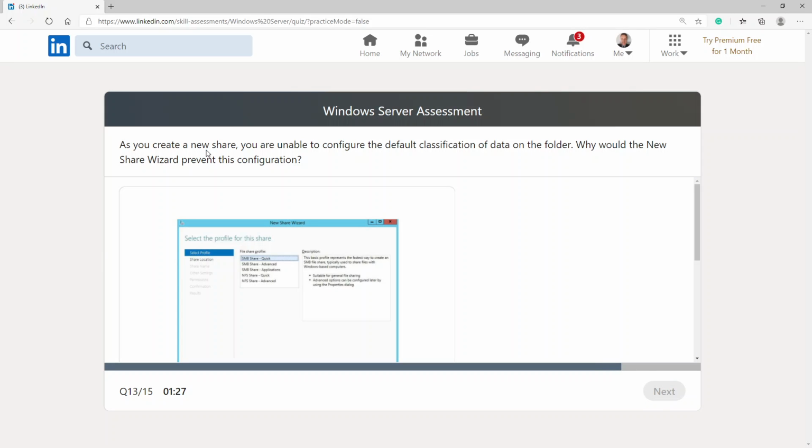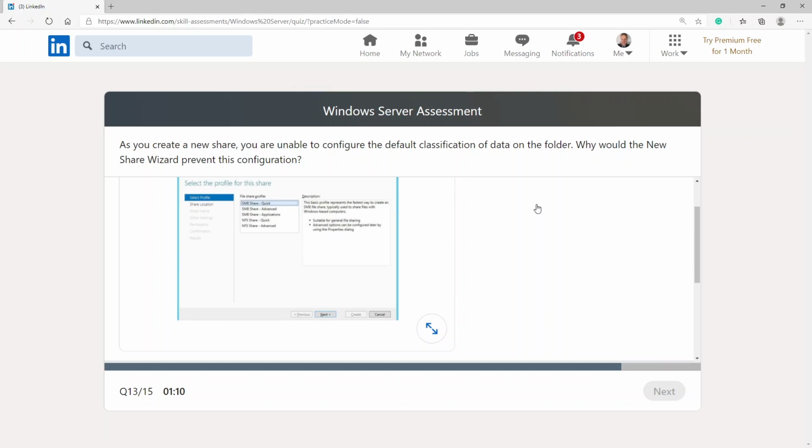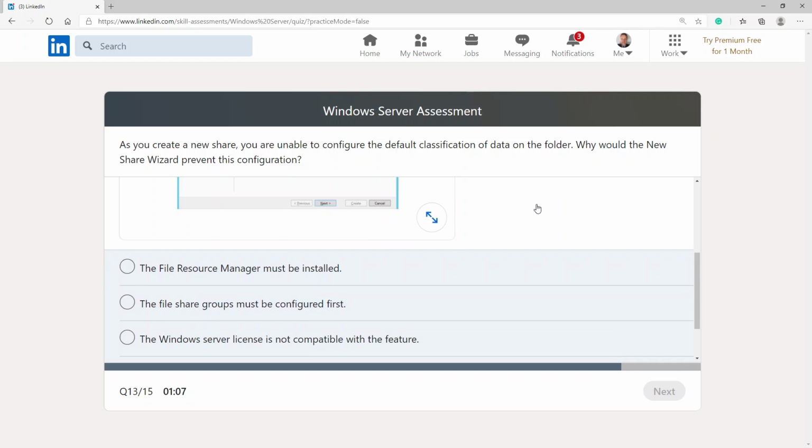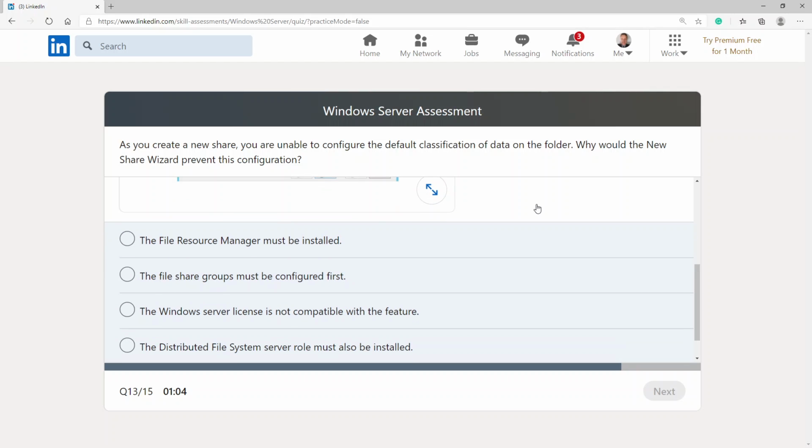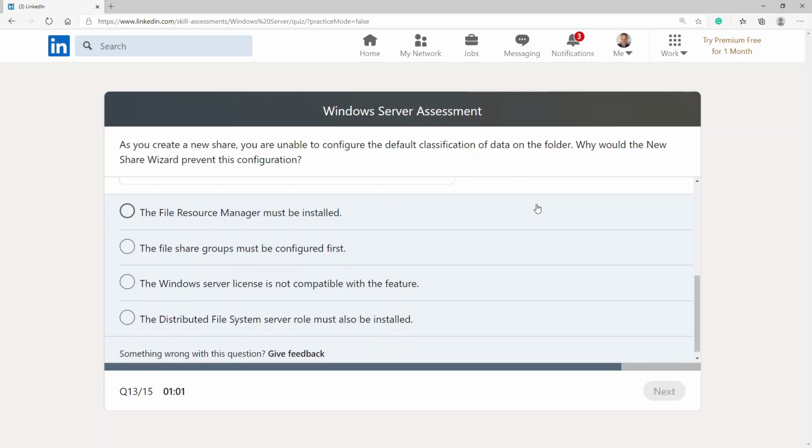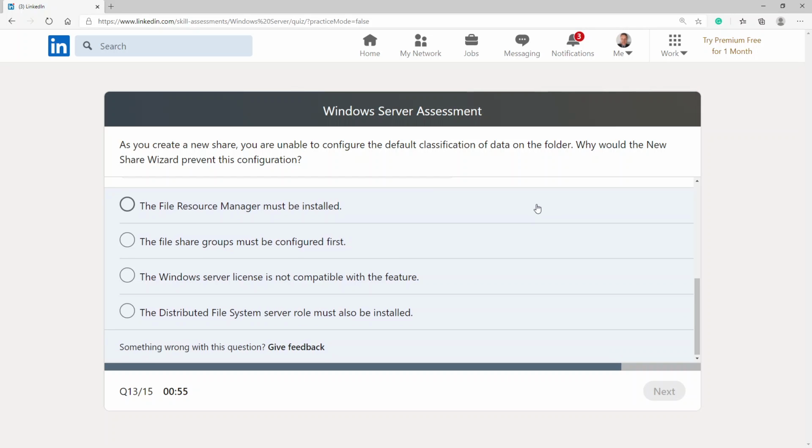As you create a new share, you are unable to configure the default classification of data on the folder. Why would the new share wizard prevent this configuration? File Resource Manager must be installed. The file share groups must be configured first. The Windows Server license is not compatible with the feature. The distributed file system server role must also be installed. I'm going to go with the distributed file system server role must be installed.